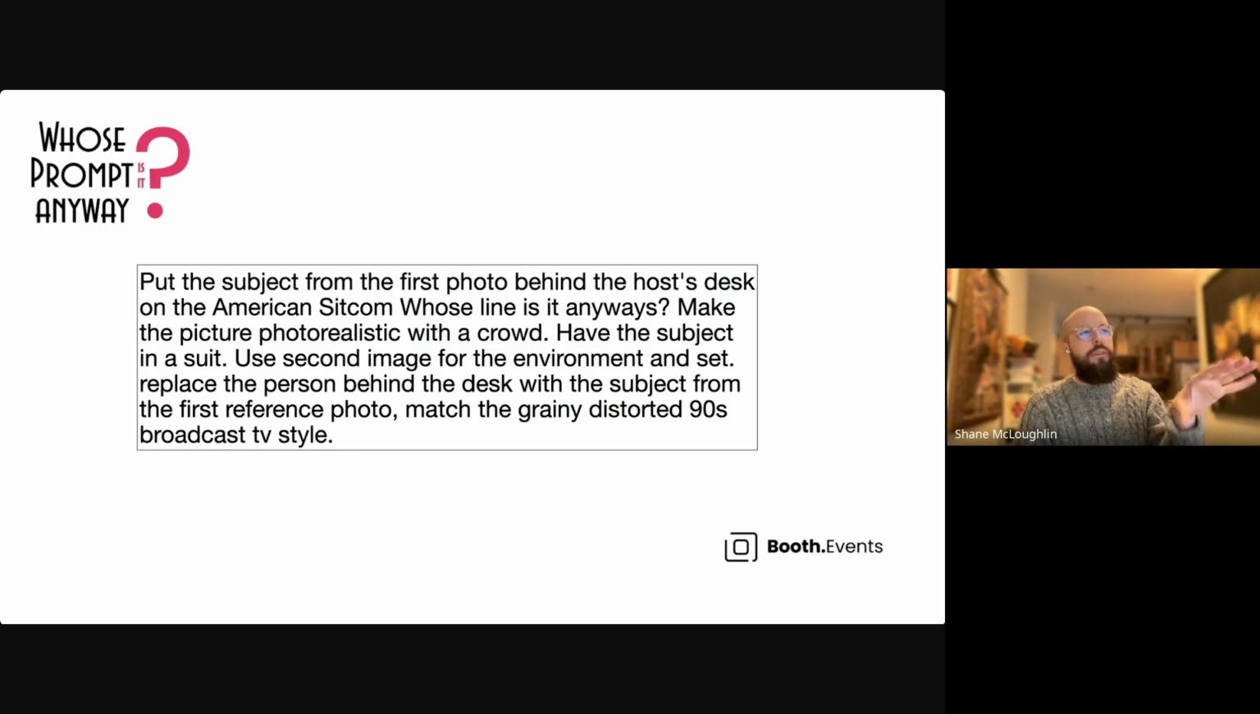Put the subject from the first photo behind the hostess on the American sitcom, Whose Line Is It Anyways? Make the picture photorealistic with the crowd, have the subject in a suit, use the second image for the environment and set, replace the person behind the desk with the subject from the first reference photo, match the grainy, distorted 90s broadcast TV vibe. Or style, I should say.